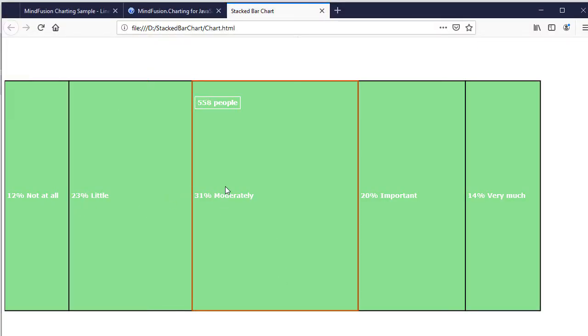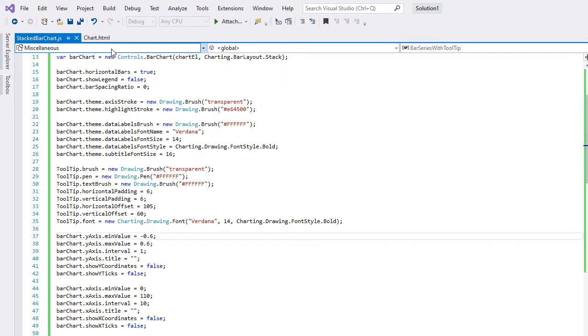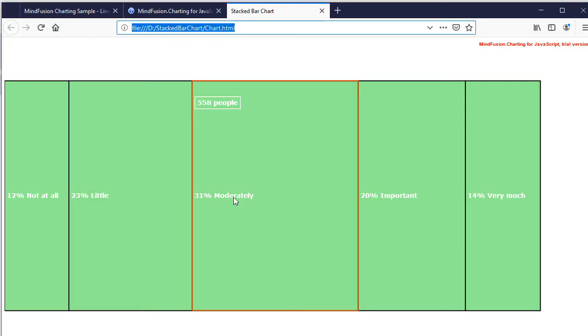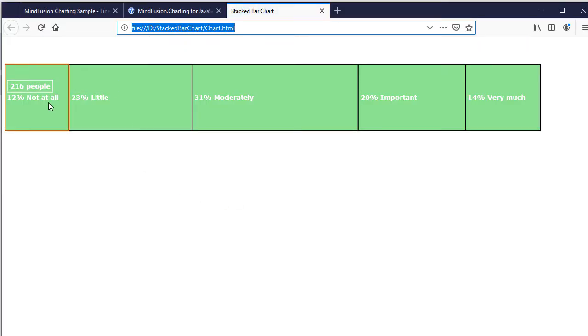Let's make the stacked bar smaller. The size of the chart depends on the size of the canvas element. It's now 100% high. Let's set it to a fixed size, say 220 pixels. Looks better now. Let's color the chart.